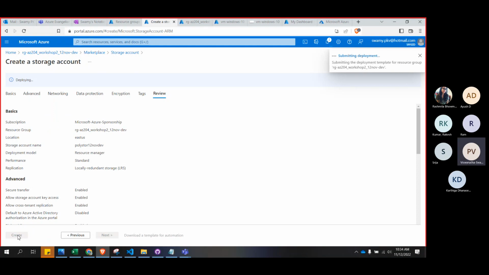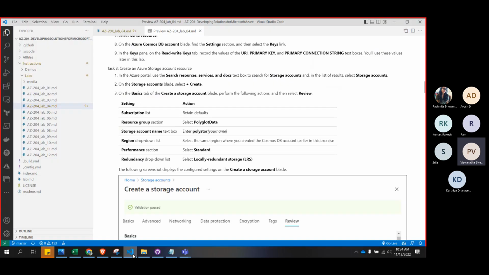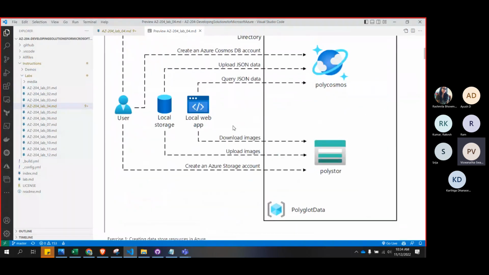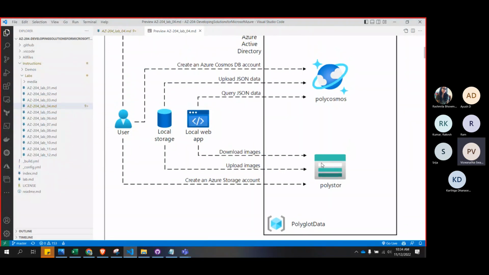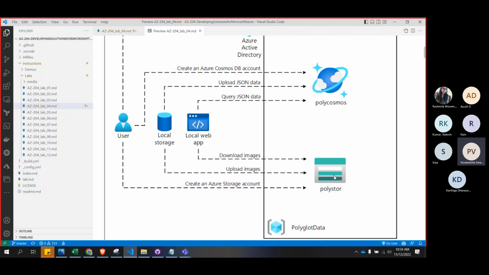So we have created two things. What are the things which we have created? In this block diagram, let's see, we created the Cosmos DB. We have created the polyglot store. Okay, first we'll create this web application locally. We'll work on this and then we'll deploy and we'll see a little bit of the configuration on the other side. Okay, let's go step by step.